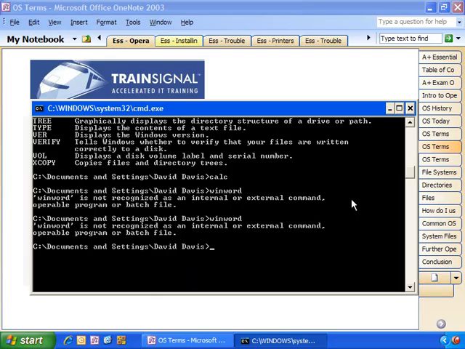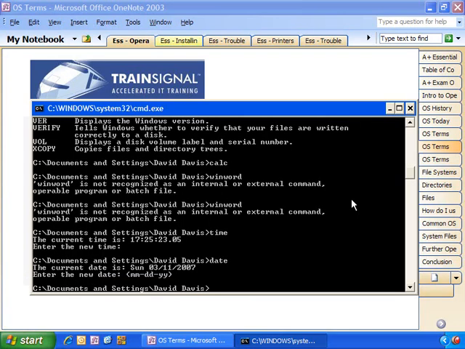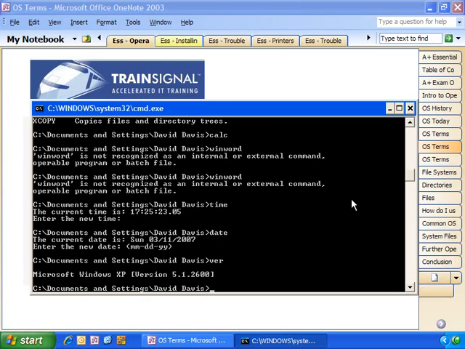For example, let's type time. Time tells you what the current time is, and it prompts you to set the new time. If you don't want to set a new time, you can hit enter, and you're returned back to the command prompt. I can type date. Same thing, it tells me the current date and asks me to enter the new date. If I don't want to do that, I just press enter. I can type ver for version and press enter, and it tells me the version of the operating system.